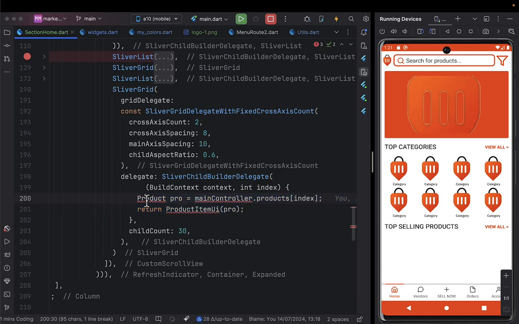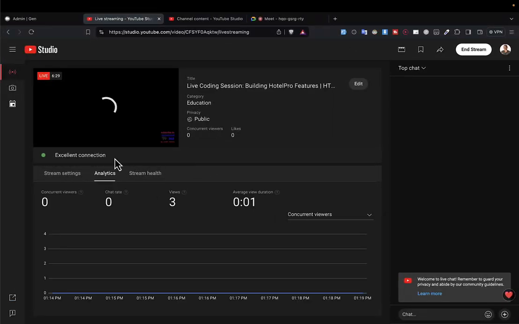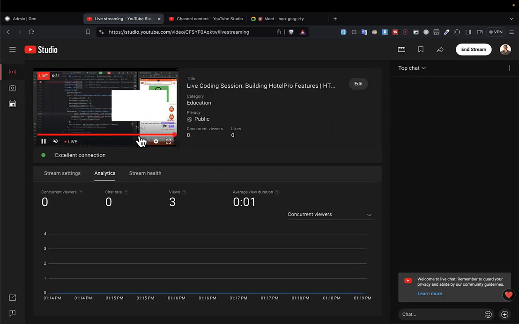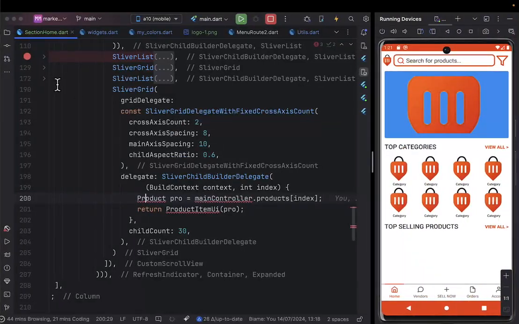So what I'm going to do, I'm going to duplicate the stock item model and create a product model. Like the stock item model, I'm going to duplicate it and try to use it to create a product model. So let's go ahead and do that.